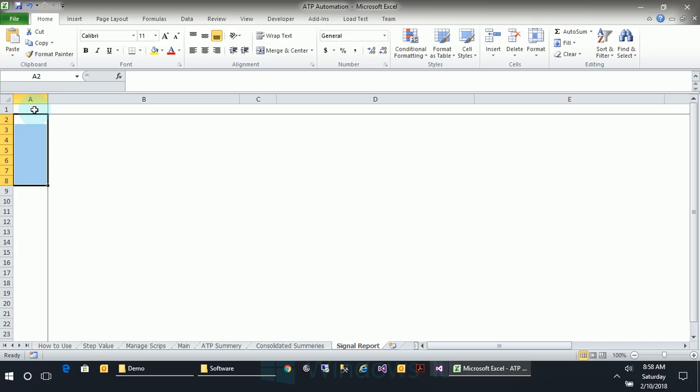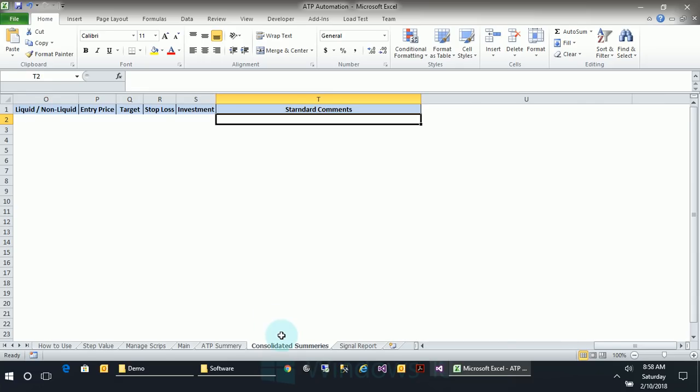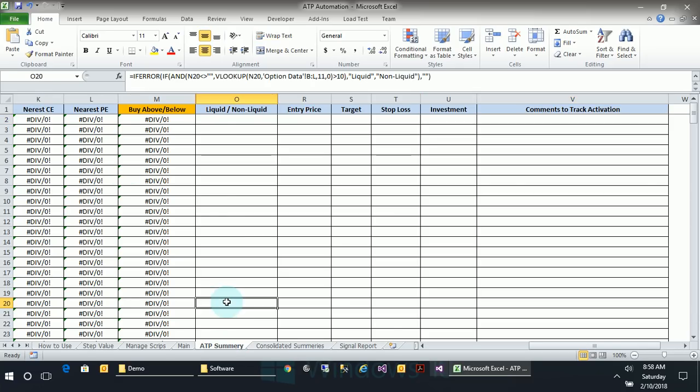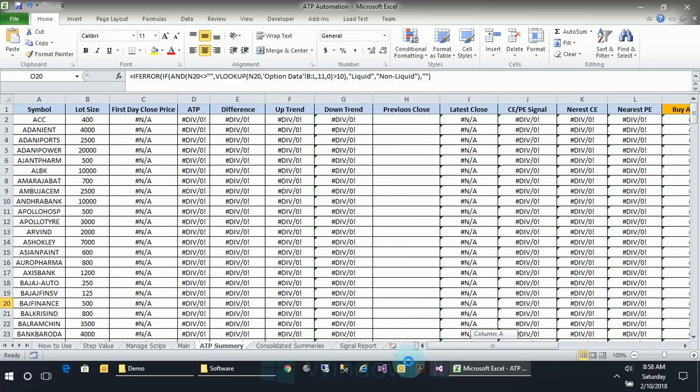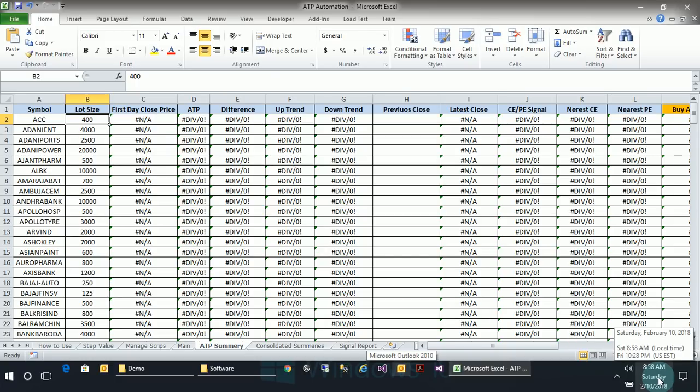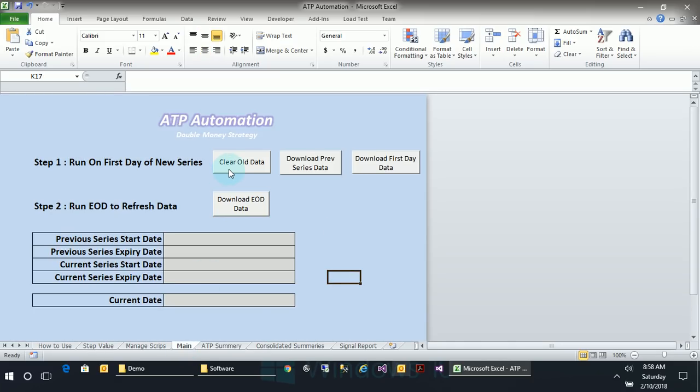Okay, so now I'm going to run this automation. I have already updated the lot size and I'm going to show you the demo for the February 2018 series. I have already clicked on clear data, so there is nothing remaining at the back end and everything is cleared. Just ensure that you are properly connected to the internet, because you will need a good internet speed for this. Now I'm going to fill up these details.